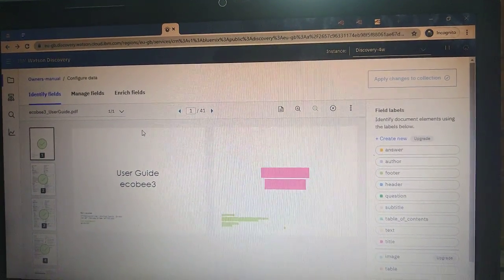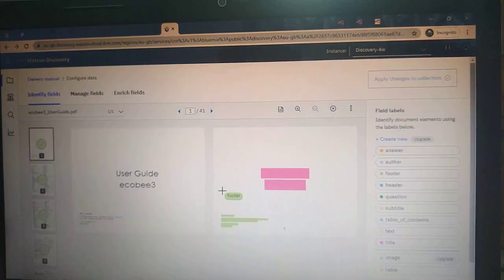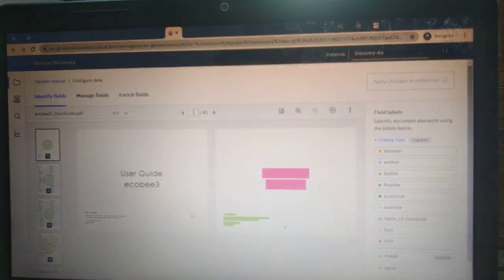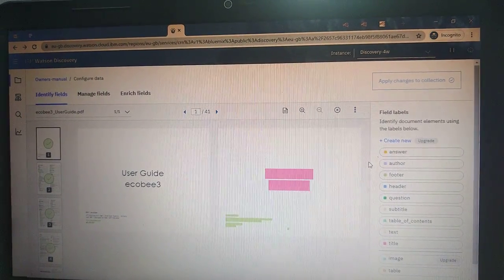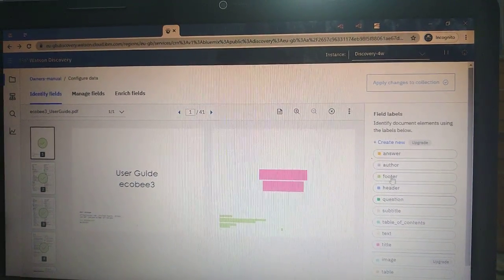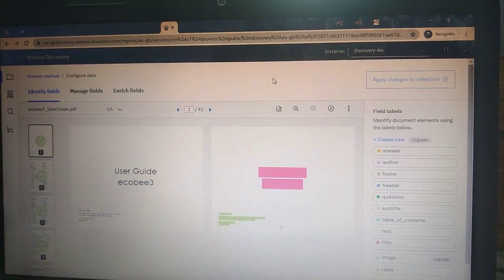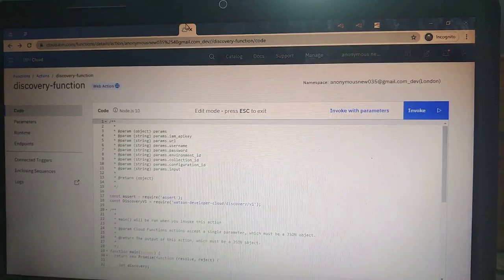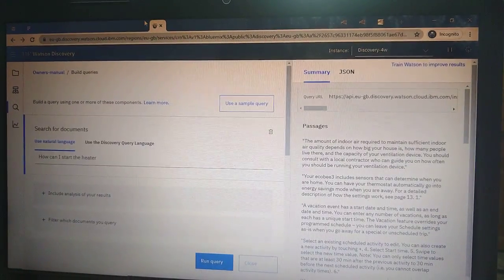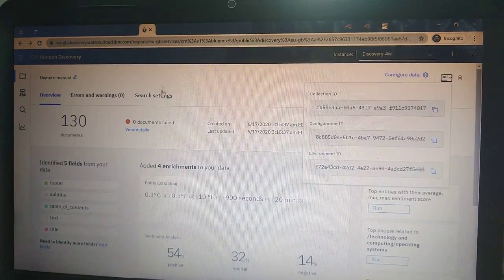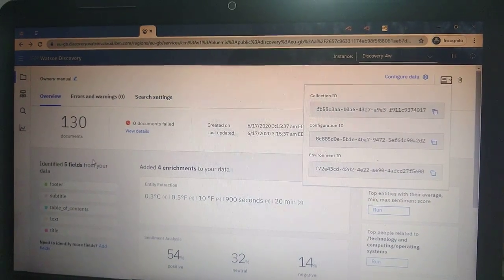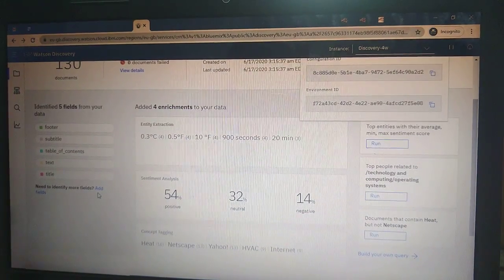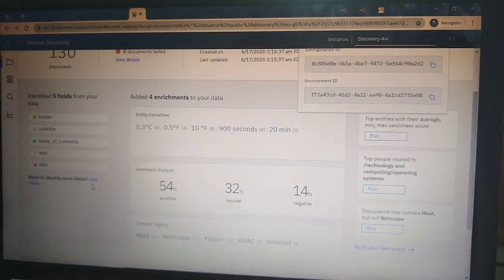And on this page, first of all, we need to upload our documents, and after uploading the documents, we will train Watson Discovery from the fields and labels shown here. Then after training Watson Discovery, we apply the changes, and when we apply the changes, we come back to this page of Watson Discovery, and it will load the documents. See, it has already loaded some of the documents and identified some fields.